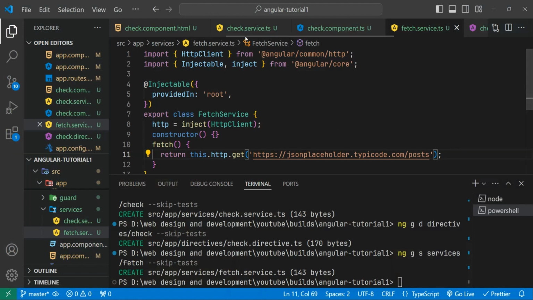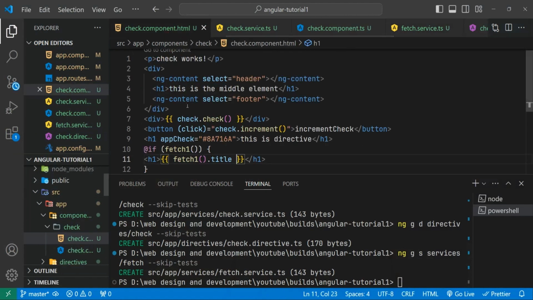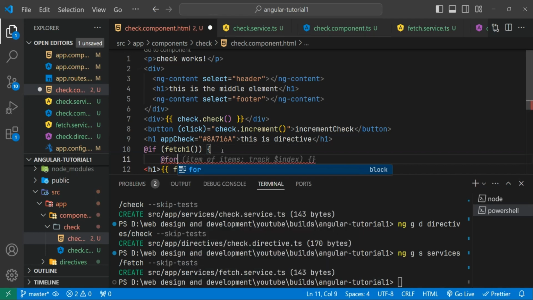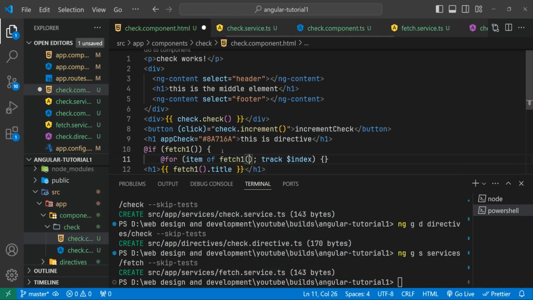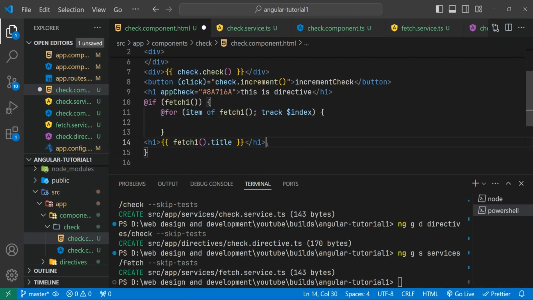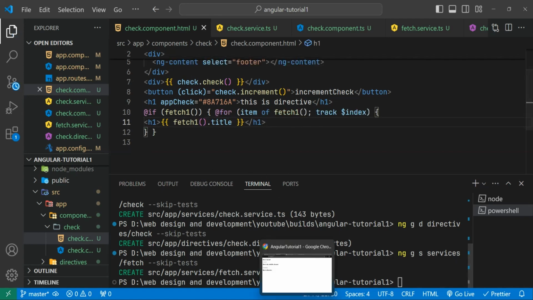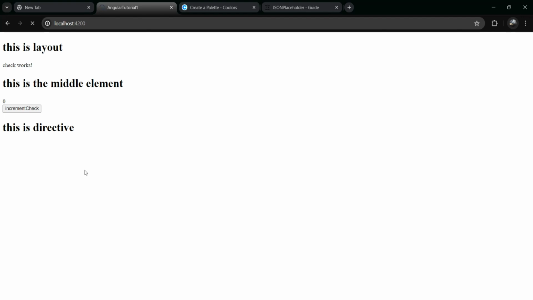So to render this properly, we need to come to this check component. Instead of rendering this, we need to create a for loop. And inside this for loop, I can say fetch1, like this. And inside this, I need to render fetch.title. So I need to delete this and come here and save this. Now if I come here, the data will be shown. Let's reload this.